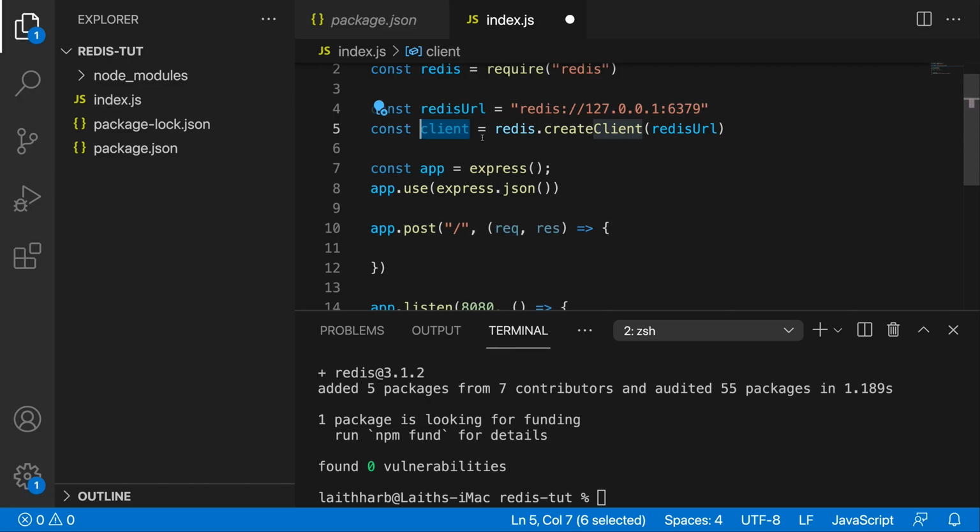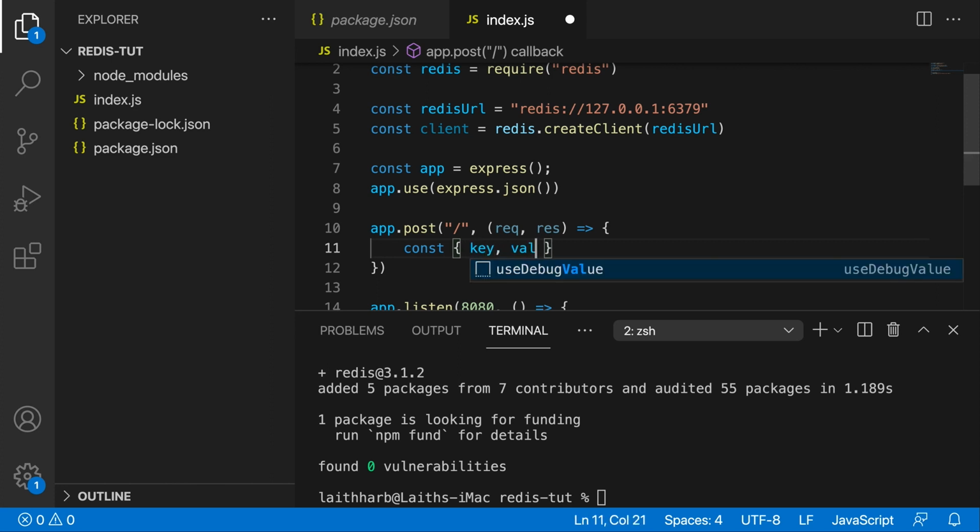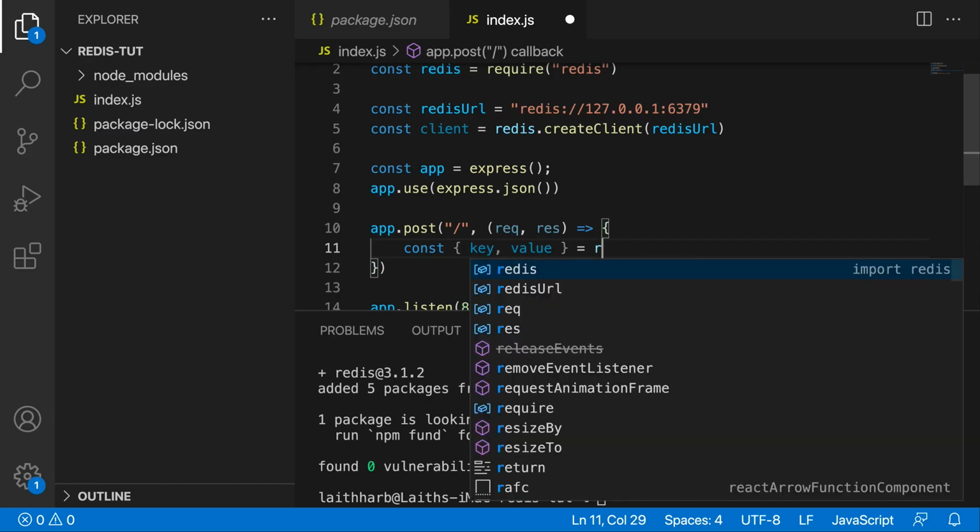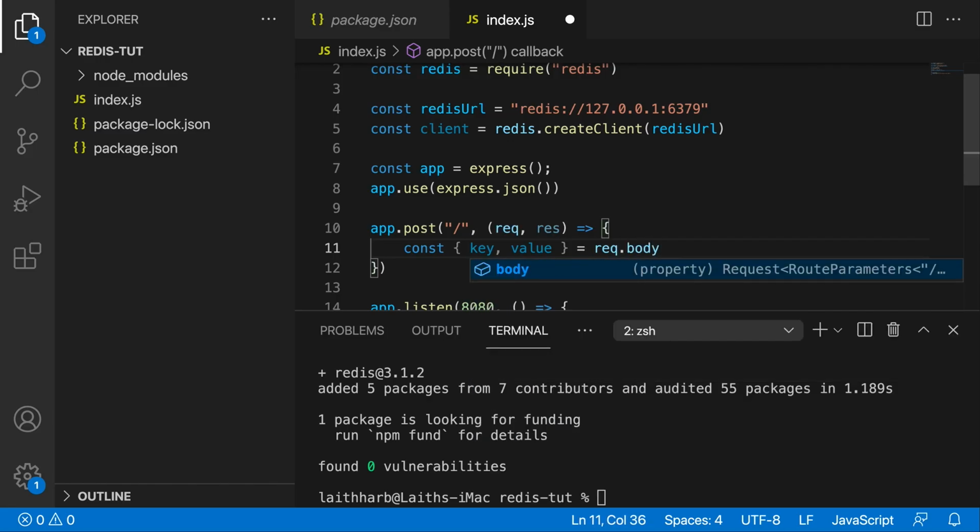Now this is very, very easy. Keep in mind, again, the only way to set data is to provide the key and the value. So what we can do is extract the key and value from the rec.body. Over here we can do const, and we can say the key as well as the value, and we can extract that from the rec.body.